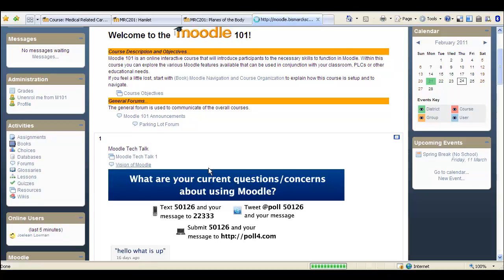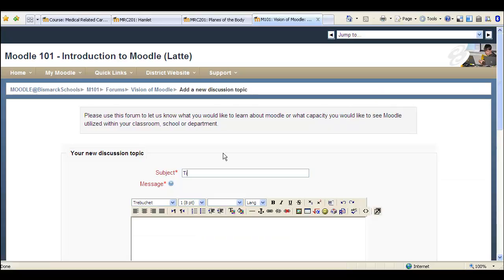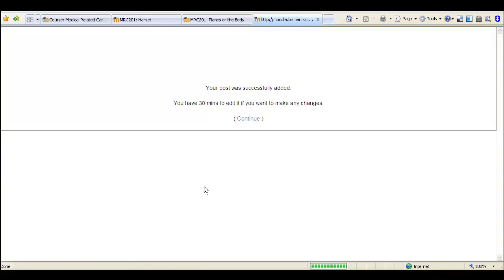So if we click on Vision of Moodle, there's a question here where we would like to solicit your opinion of how you would like to see Moodle used within your classroom, within your building, and within the district. So all you have to do is click Add a New Discussion Topic, provide a title, and post your response to the question below. Then we hit Post to Forum, and your response will appear.